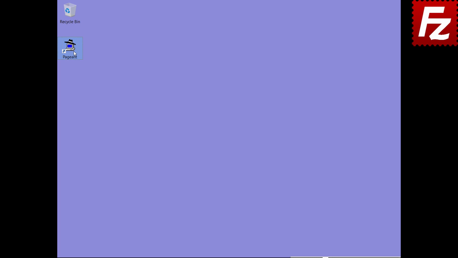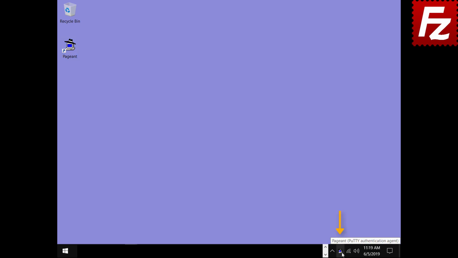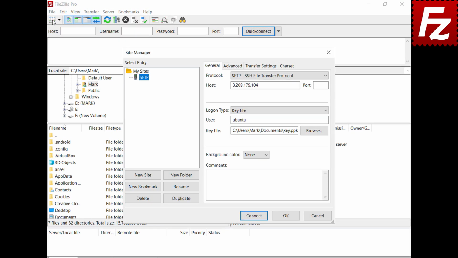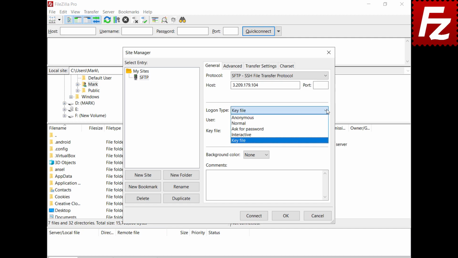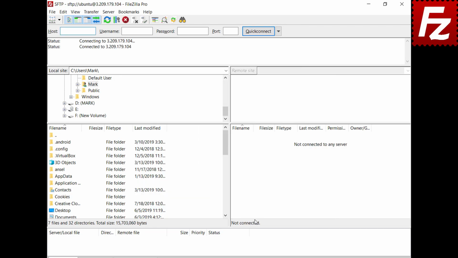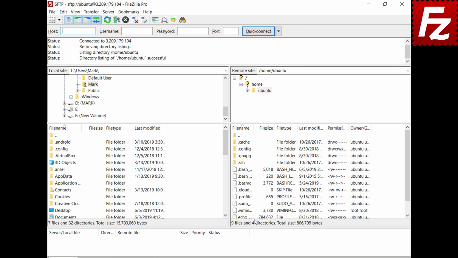Launch Pageant, the SSH key agent. In the system tray, locate the Pageant icon. Right-click and choose Add Key. Select your private key file and enter the password you created earlier. The agent is now able to use your private key. Now back to FileZilla. Configure your connection. Change the logon type to normal. If the agent is used, you can leave the password field empty. If everything is correct, now you can connect. In this video, you learned how to connect to a SFTP server using a key file with FileZilla and FileZilla Pro.